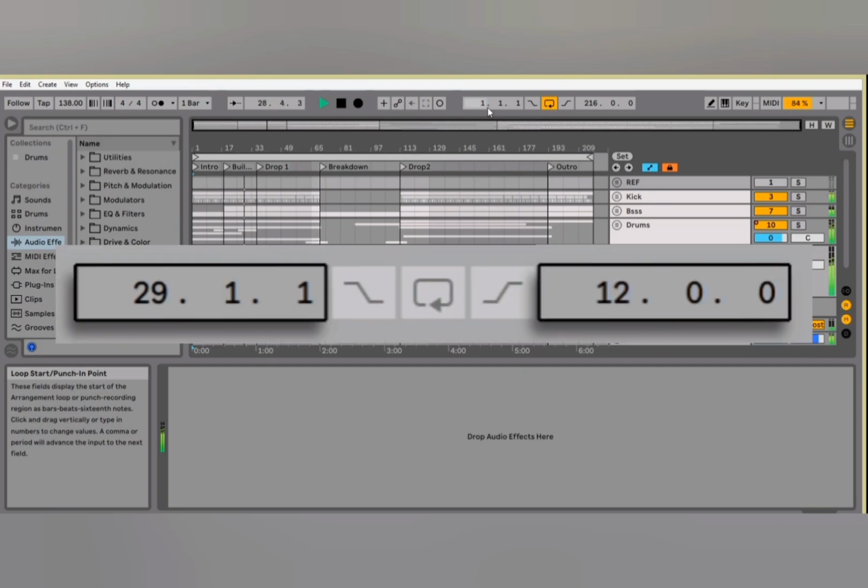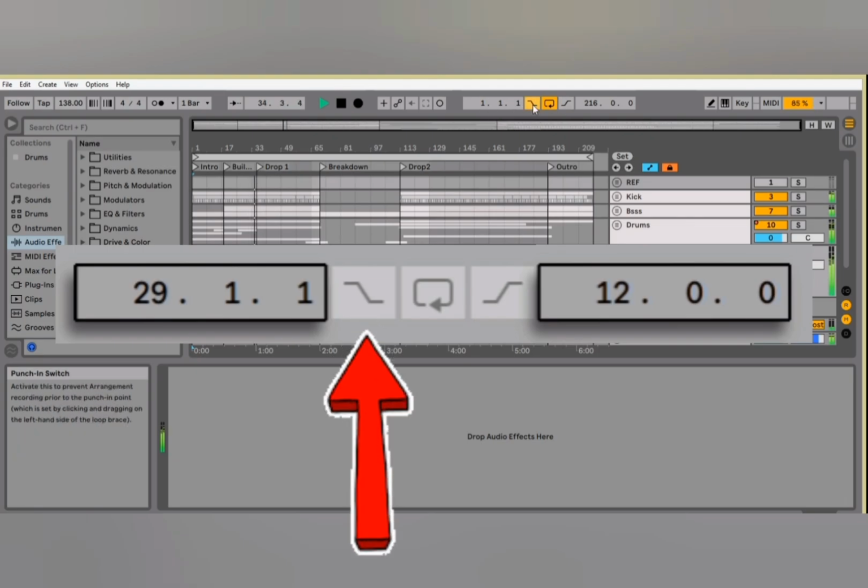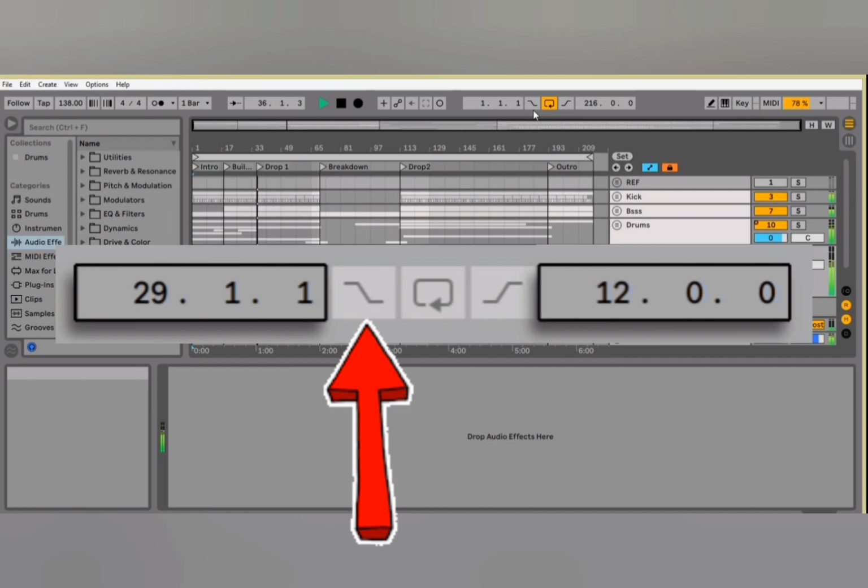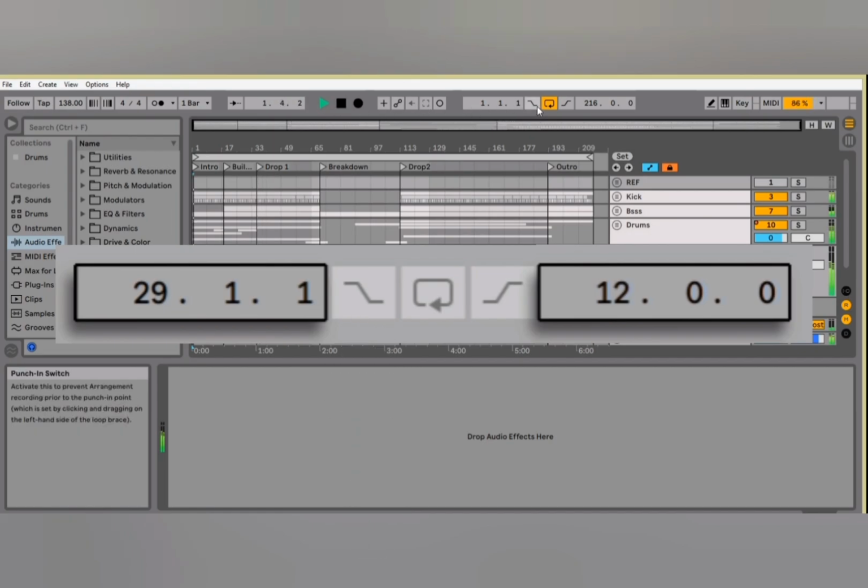Loop start, punch in, punch out. Define the loop region or the recording range in arrangement view. Punch in. Recording starts automatically when playback enters this region. Punch out. Recording stops when exiting the region. Ideal for controlled overdubbing or correcting specific phrases.